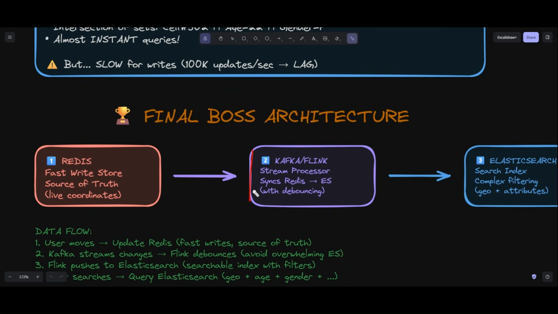2, you have a search index like Elasticsearch for the complex filtering. And 3, you have a stream processor like Flink or Kafka that takes the location updates from Redis and syncs them into the search index with a little bit of debouncing so you don't overwhelm the index.